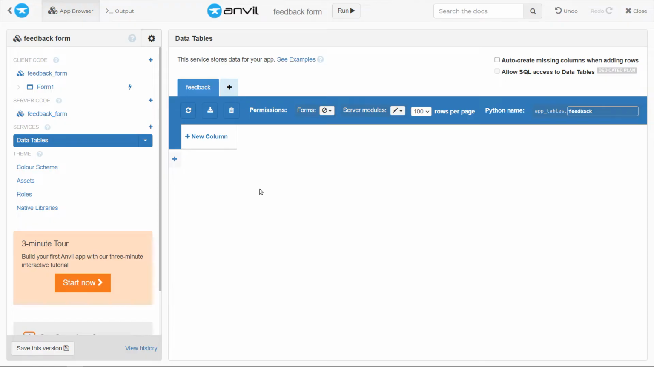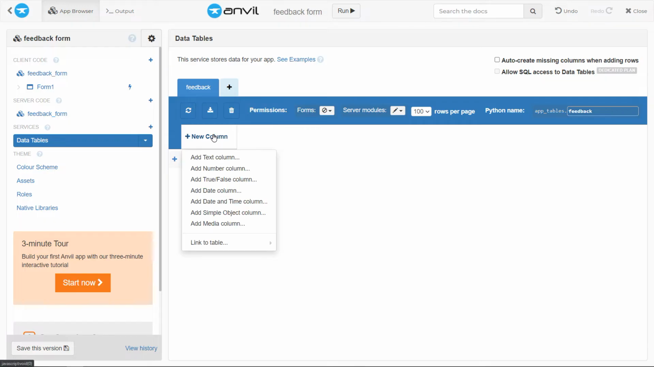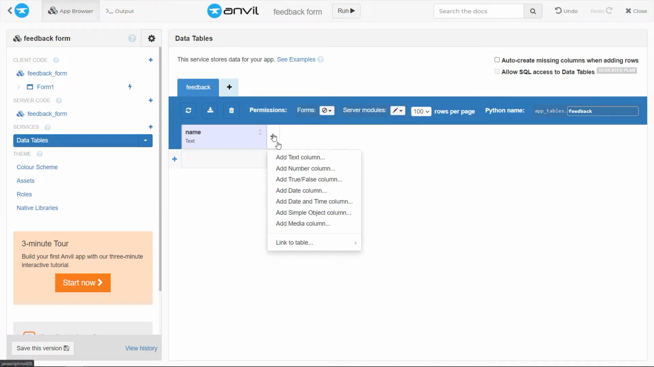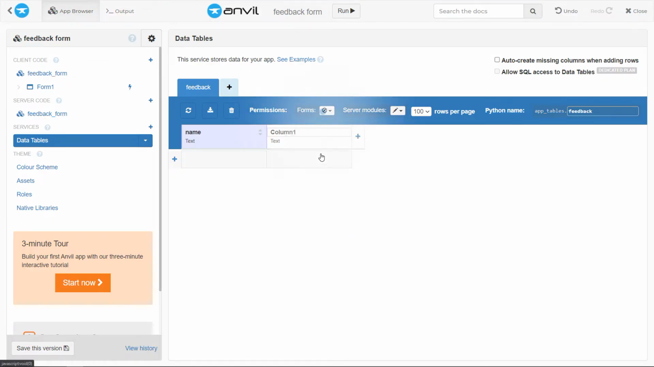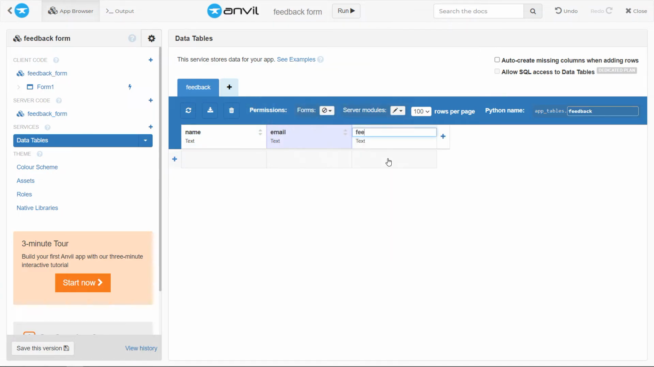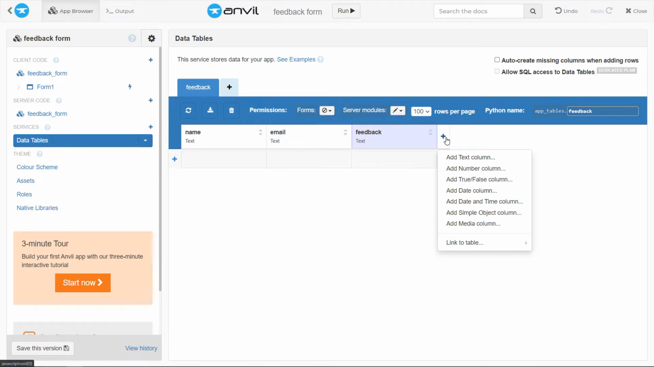And we will need four columns: name, email, feedback, and created on. So new column, add text column. This is name. We want also email. It's also a text column. We want the feedback. And finally, we need created on, a date.